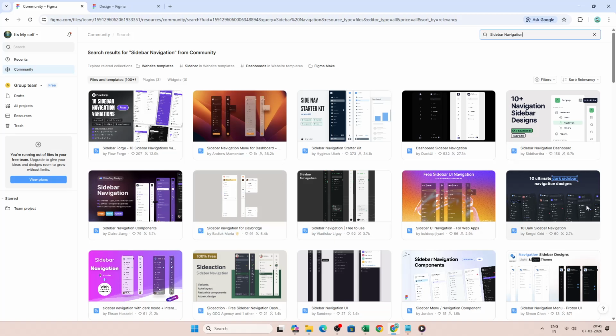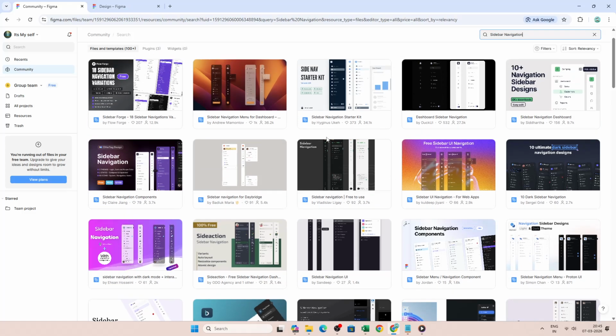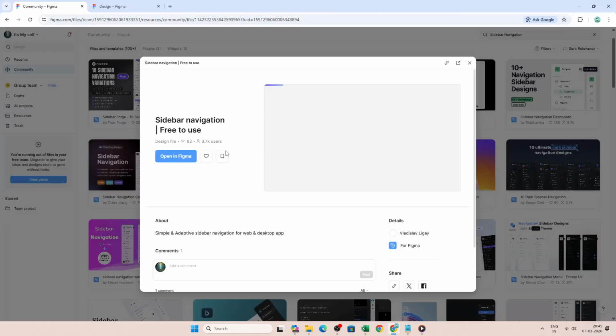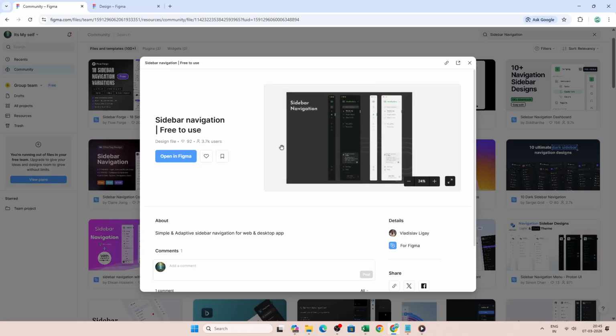Browse through the results and pick a template that matches your project's feel and color palette. Think about your brand's mood, whether it's minimal and clean, bold and vibrant, or something in between. Do a quick check of the details like the layout structure, icon style, and the sections included. You do not need perfection at this stage because you'll customize it in a moment. When you find a template you like, click Open in Figma. This will add a copy to your drafts so you can edit freely.